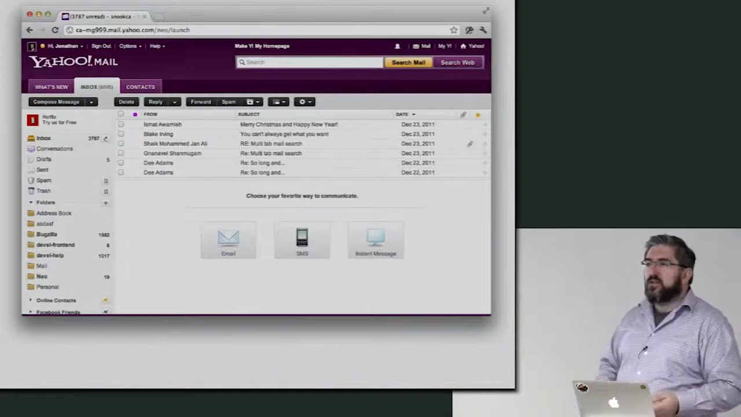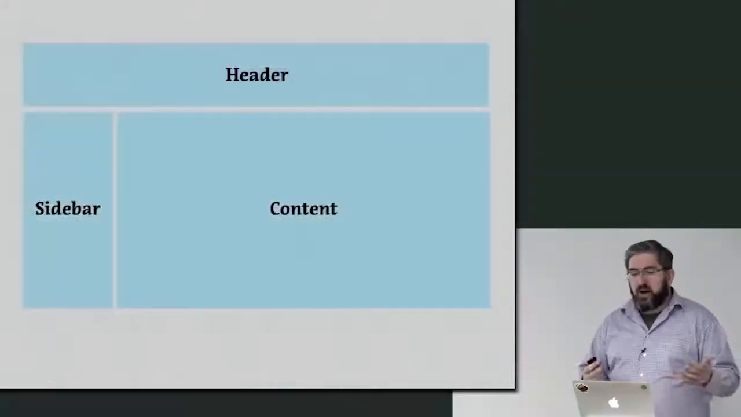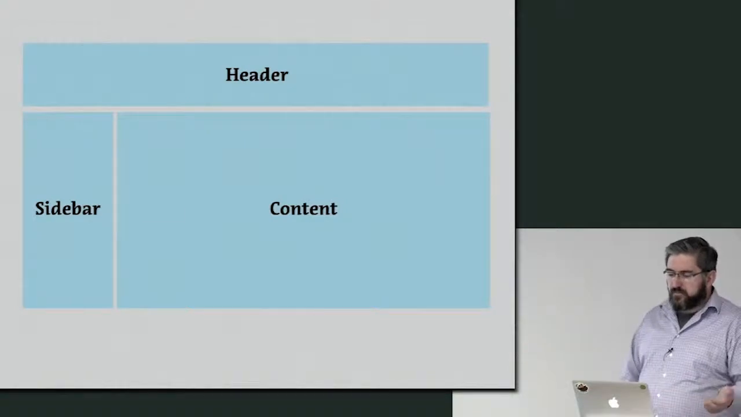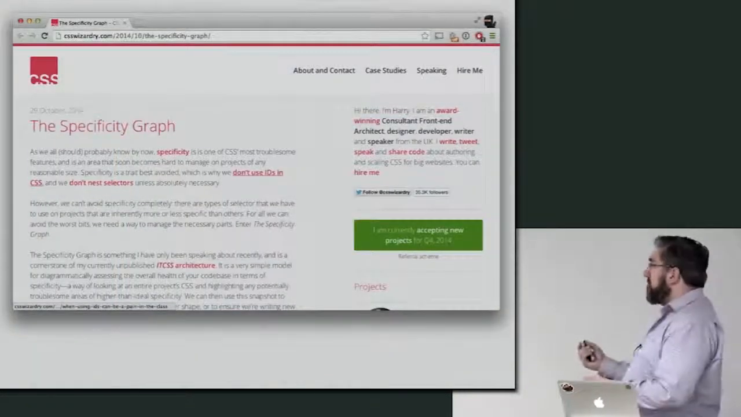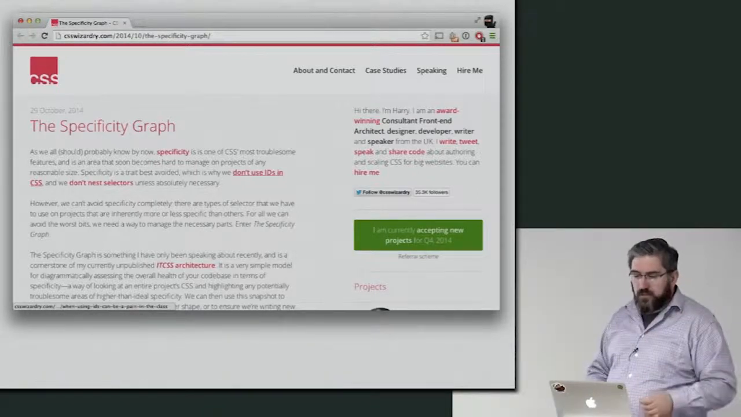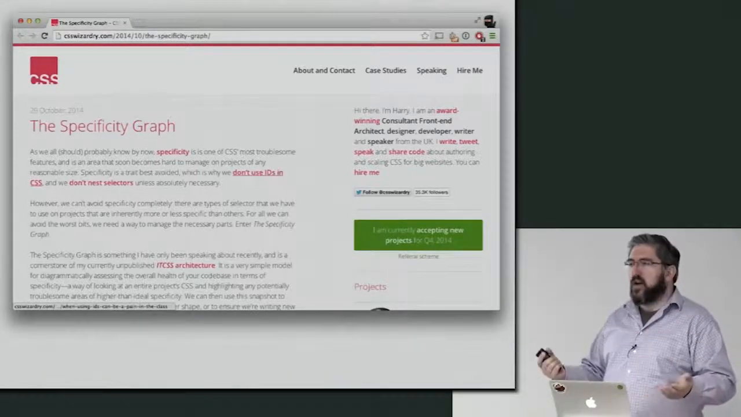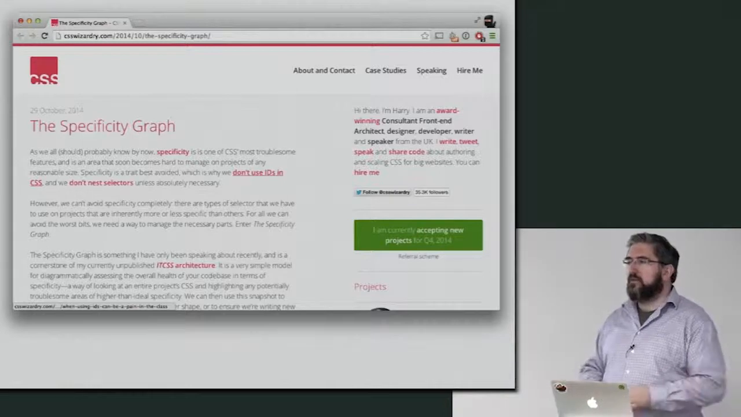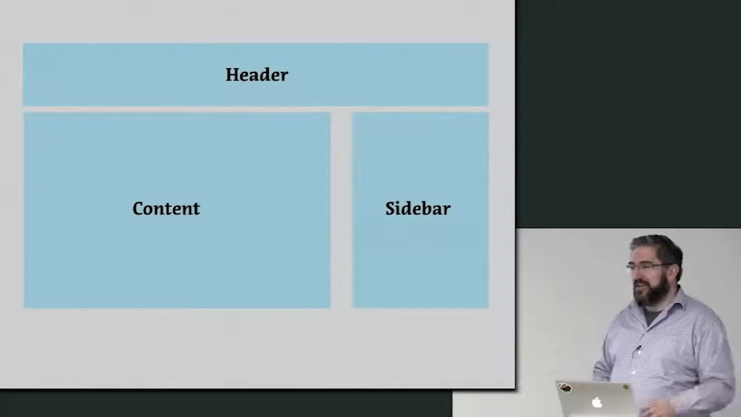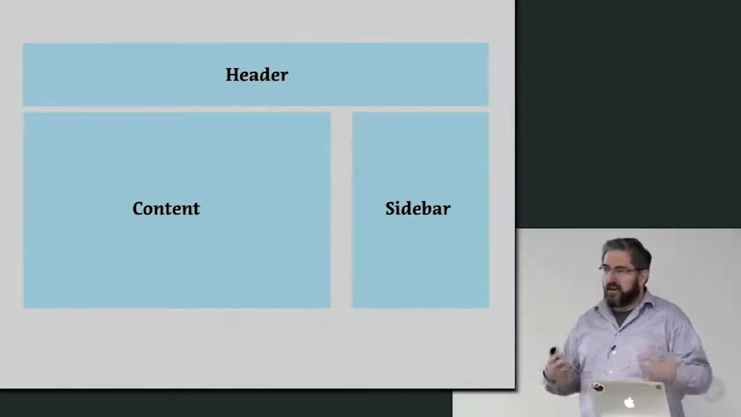There's not a whole lot to this. These are the major sections. We've got header, sidebar, content, nice and easy. Take a look at another one. This is a website by Harry Roberts. Let's do this again. What sections do we have? Header, content, sidebar. Hey, look at that. Nice. This is a fairly recurring pattern.